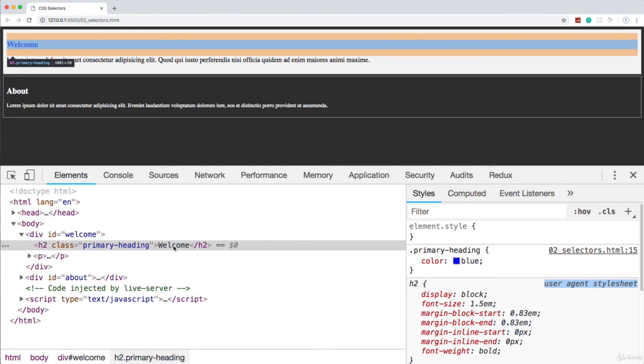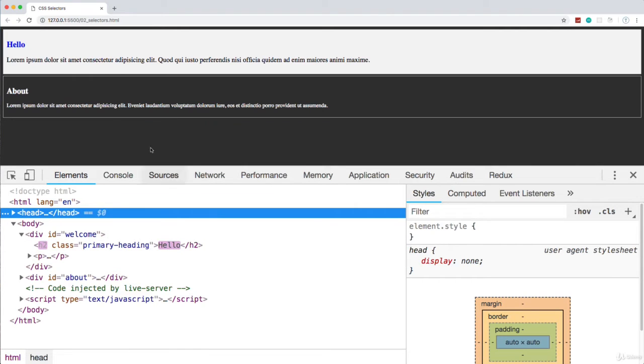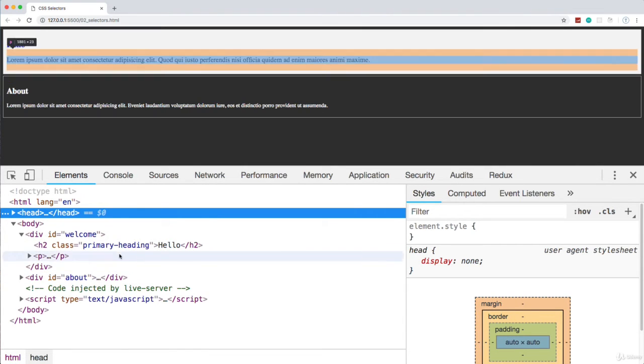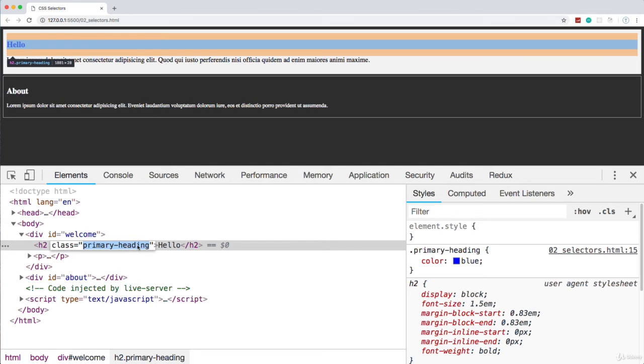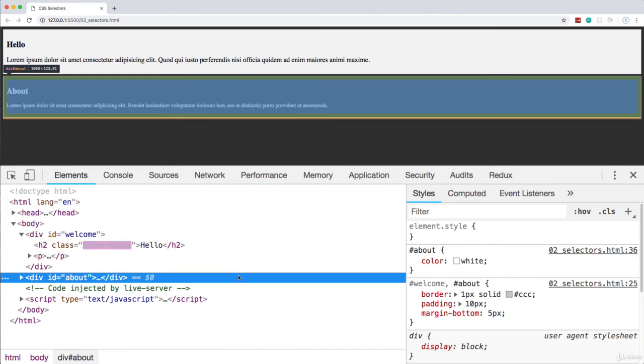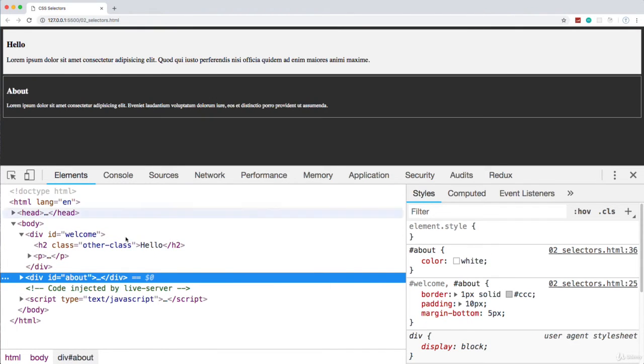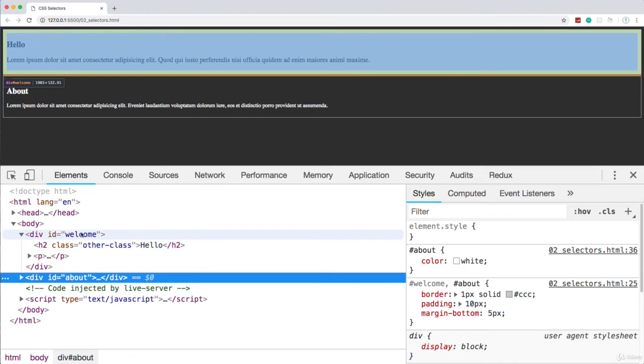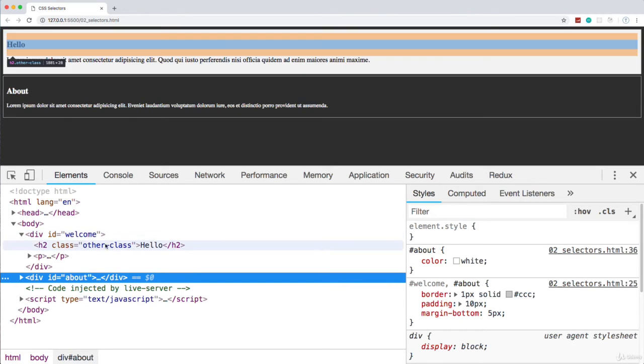All right, now we can actually change stuff here too temporarily. So this welcome text right here, if I wanted to change this to, let's say, hello, and then click somewhere else, you'll see the text actually changes. I can also change this class to, I don't know, other class, and now you'll see that it's no longer blue because it doesn't have the primary heading class. The primary heading is where that blue came from.